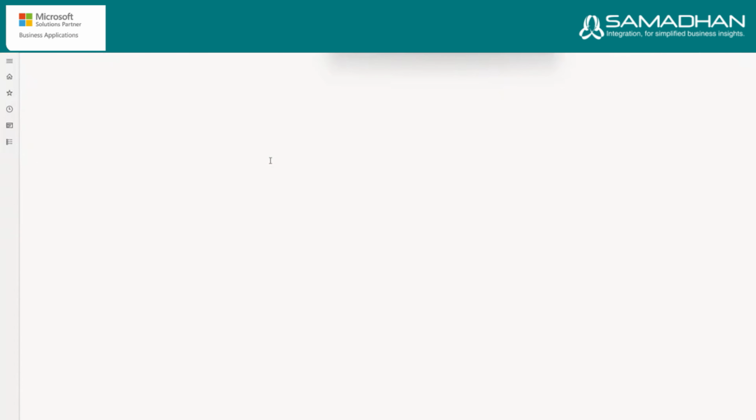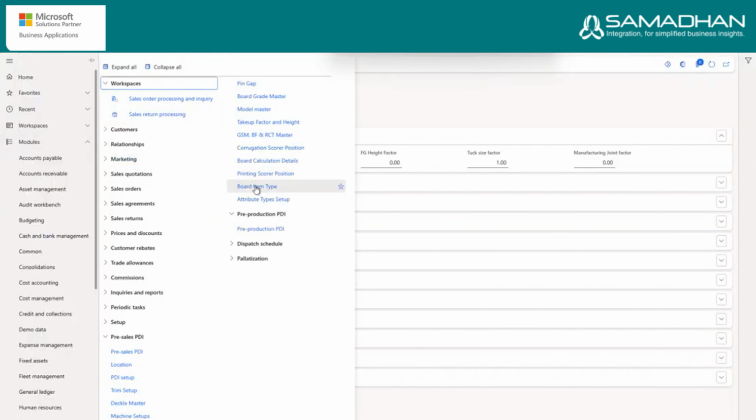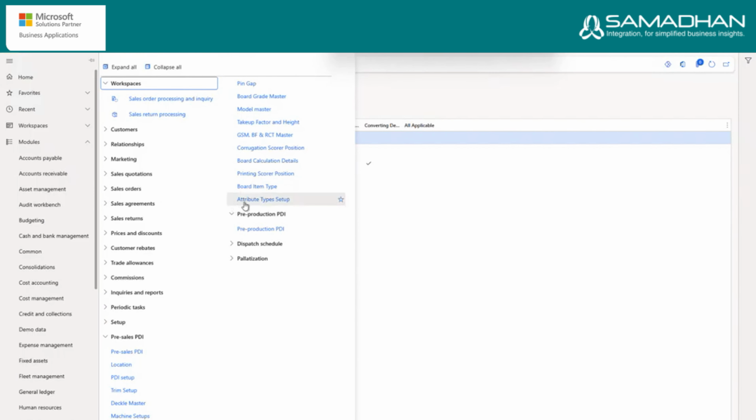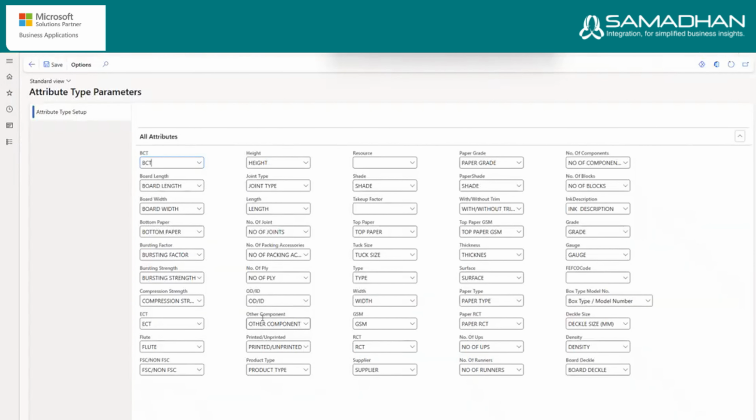Then we have the printing scorer position master, the board item master, and the attribute types master. That last one defines the attributes a corrugated box needs in order to be described completely and unambiguously in the system.